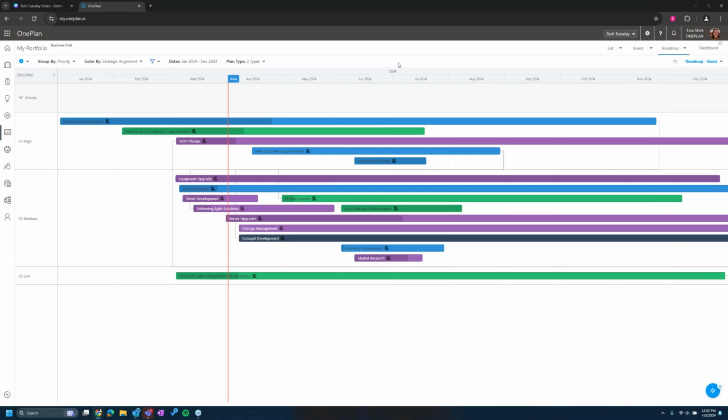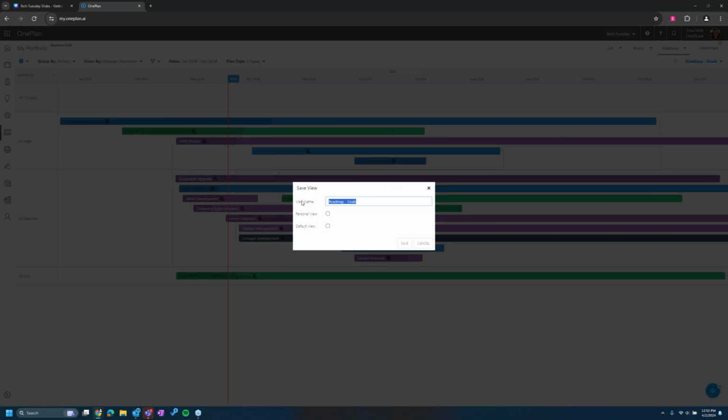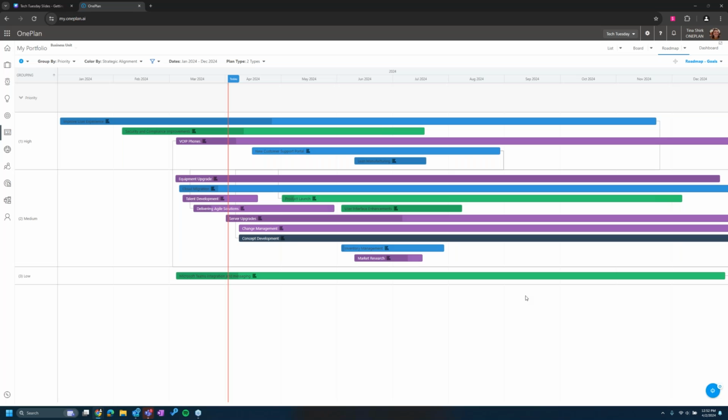And then once you're happy with this view, you save it just like you did with the board view. You go over to this view menu here, click save, give it a name. We'll call this Tech Tuesday Roadmap. And I'll save that. I'll give it a minute. So now I can always come back and reuse this board view. It'll be available from this dropdown here.